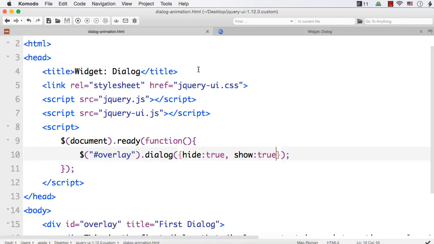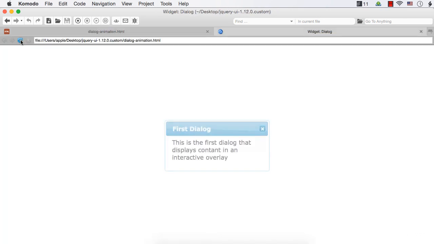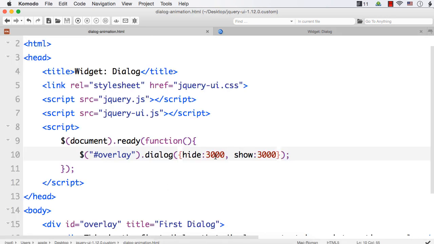Now you can also set a number, or the duration in milliseconds, as the value for hide and show. Let me set 3000 for both hide and show. Save, refresh. See, it takes some time to get displayed. Let me close this. Again, it takes 3 seconds for the dialog to get closed. So you can have a number as well for the hide and show options.